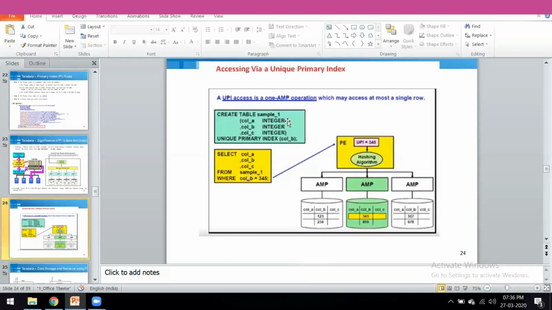So here, if you are creating a table, while creating it you have to tell whether it's a primary index or a unique primary index. If you mention a unique primary index, that particular column will not accept duplicate values. It's like a primary key. Normally in Teradata, we will not create a table with a primary key. We will create a unique primary index. Got it? If you mention a column as a unique primary index, that column will not accept any duplicate value. So a unique primary index definitely will not have any duplicate record.